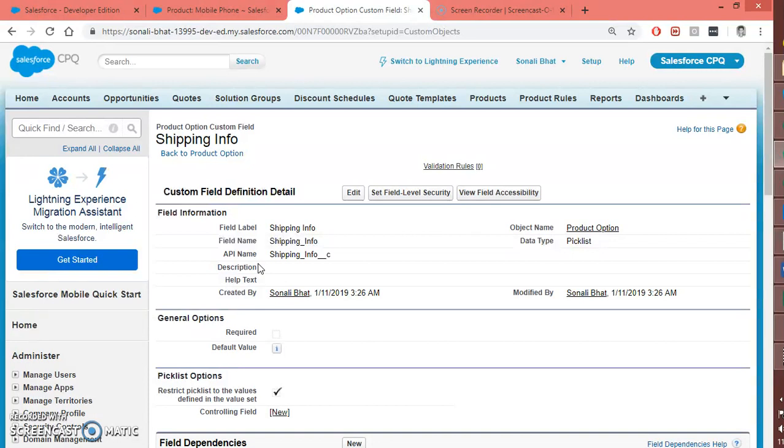It doesn't matter how many configuration attributes you create, you need to create equivalent fields on the product option object first, and later you have to create the same field name, I mean with the exact API name and with the same values in it, on the quote line object as well, if you want to use that field in the future. I will showcase how it will be useful to get it on the quote lines. Alright, so our first step is done.